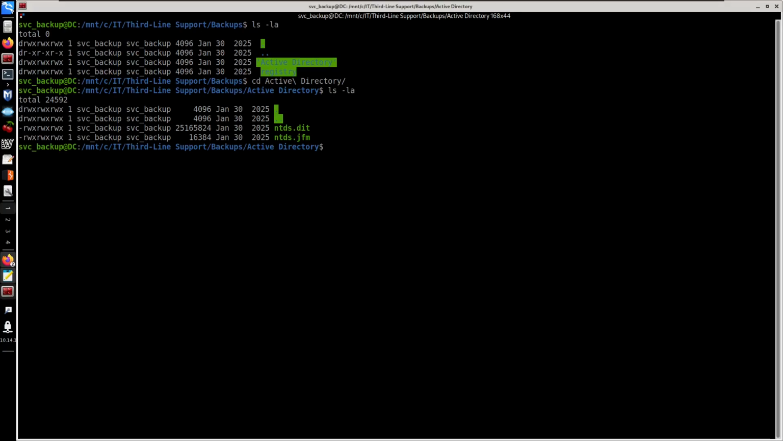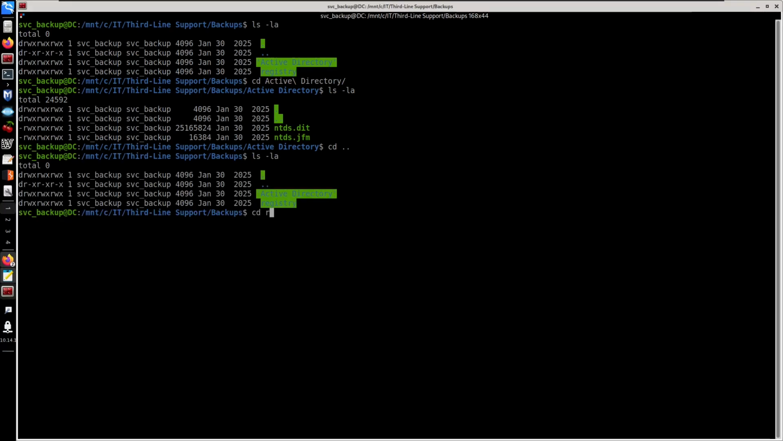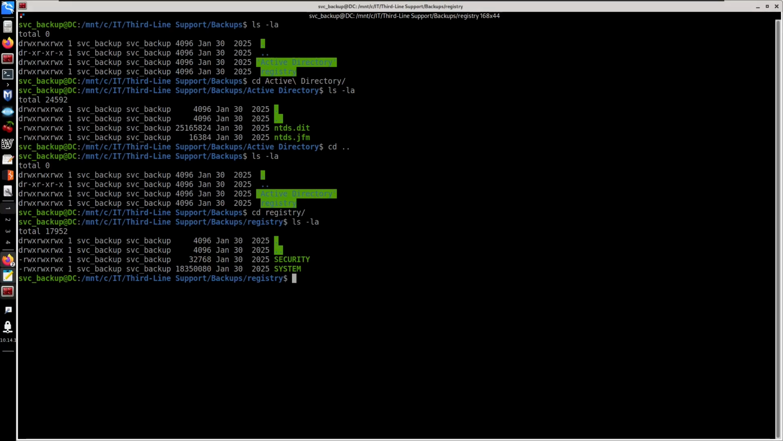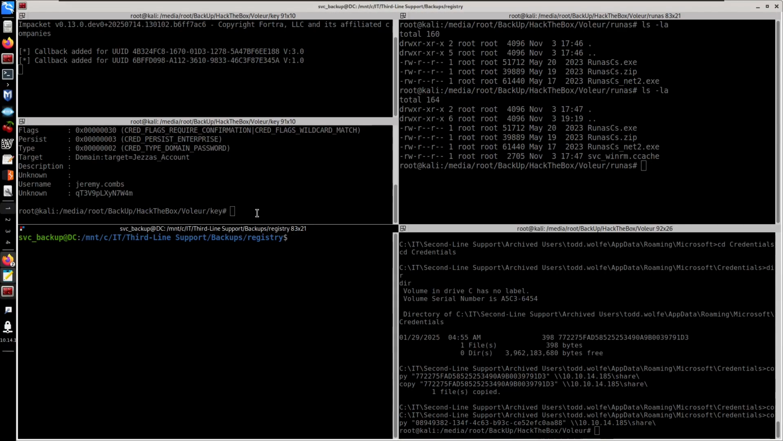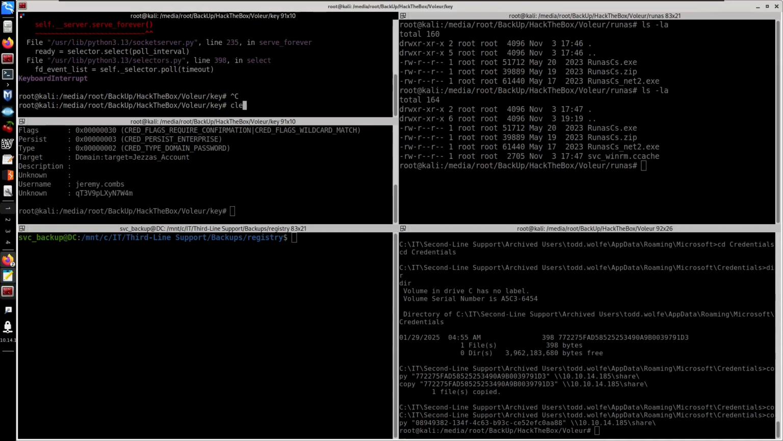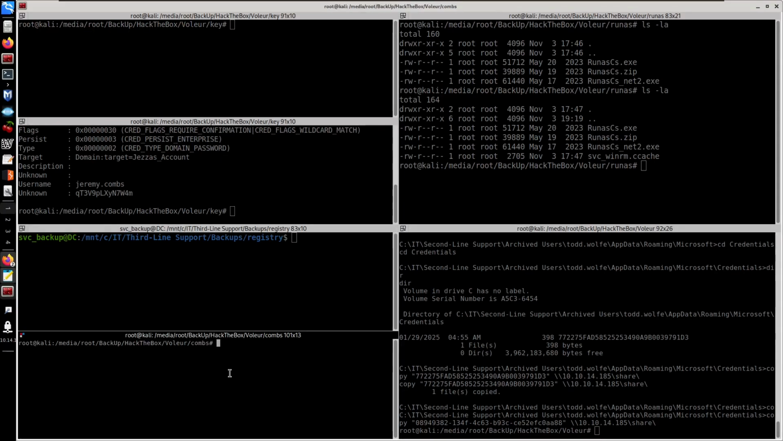We do have the ntds.dit, which we can grab. Also, we have a registry as well, which we can use for the system. So I'm going to use SCP to transfer this to my machine. Or I can just do Control-Shift-O. We're all under combs. I want to start with under combs.